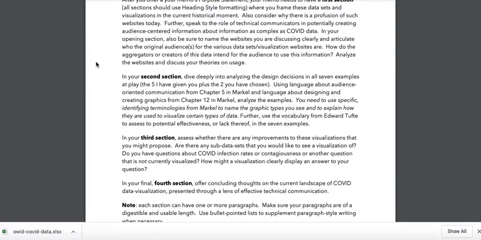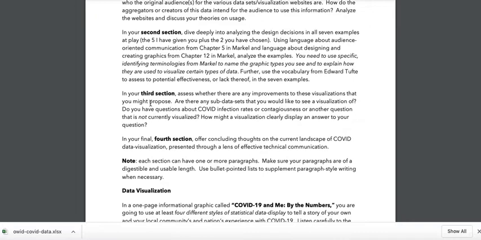In your second section, this is the deeply analytic portion. You're going to be analyzing the design decisions in all 7 examples. The 5 I've given you plus 2 you have chosen. You're going to want to be sure, and this is an item on the grading rubric, that you are using terminologies derived from chapters 5 and 12 in your book and from the Edward Tufte readings. Please read everything here and make sure that you take care of all of that.